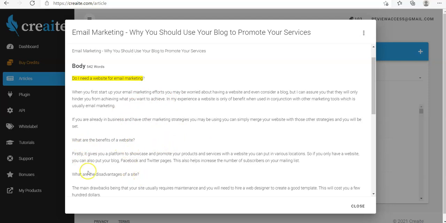What are the benefits of a website? Firstly, it gives you a platform to showcase and promote your products and services. With a website, you can put in various locations. See, there's no comma. It should have had a comma there. Firstly, it gives you a platform to showcase and promote your products and services. With a website, you can put in various locations.